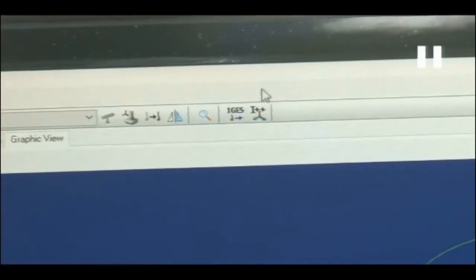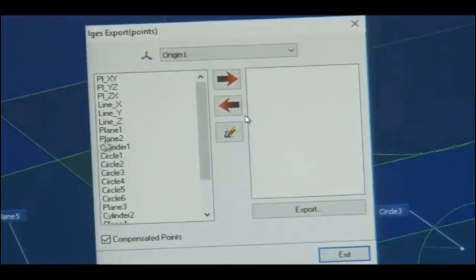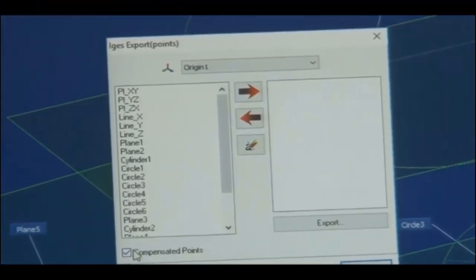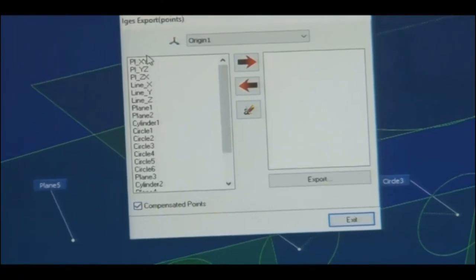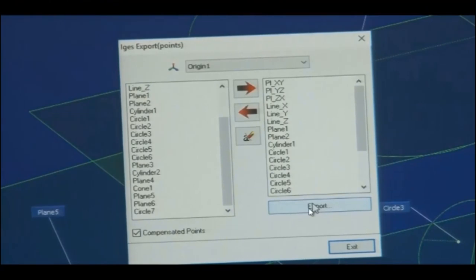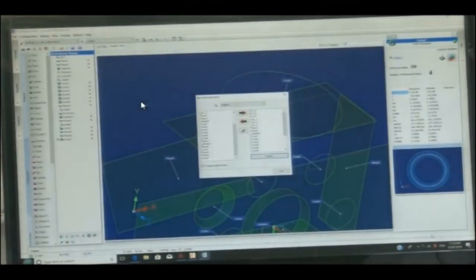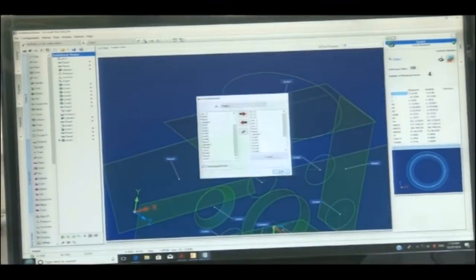So, IGES format is there. Okay, data can be stored in IGS format. We click that IGS. So, what data would we like to store? What points? All the compensated points. Okay, then we export it into the IGES format. Okay, so it is located in desktop frame curve. IGS format is located there. So, we can read the IGS format.